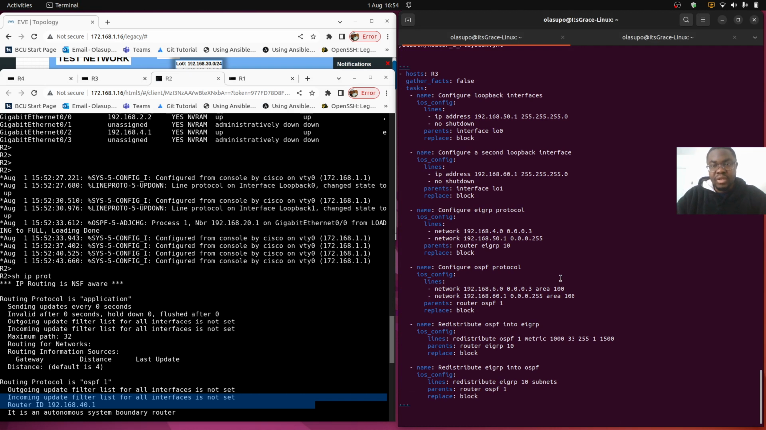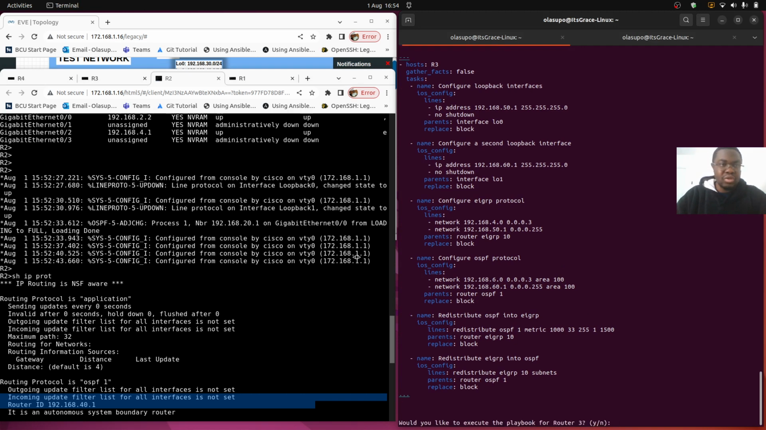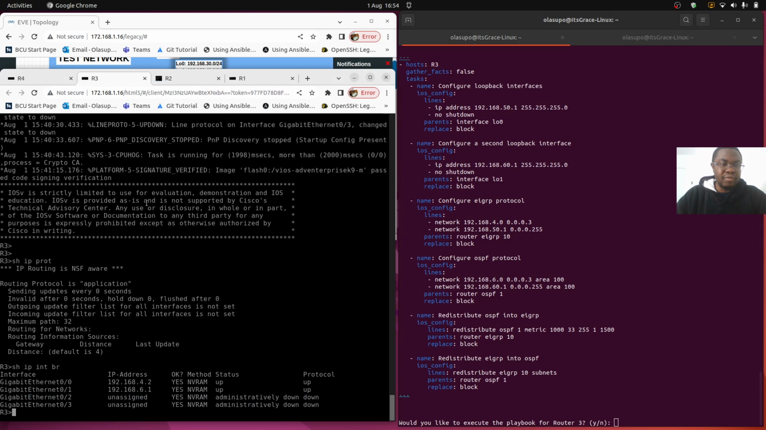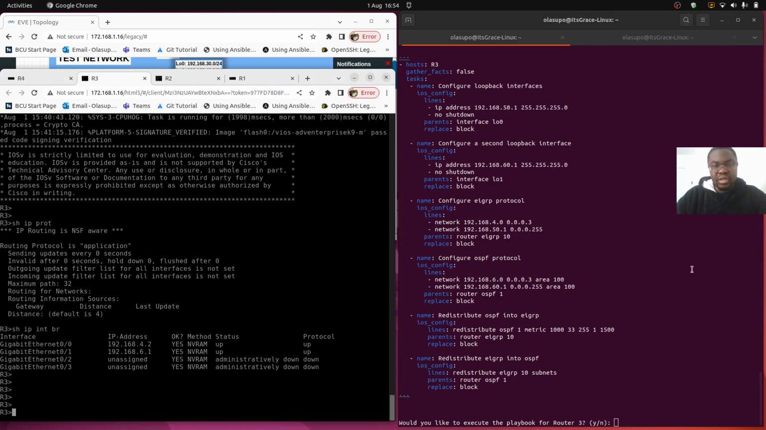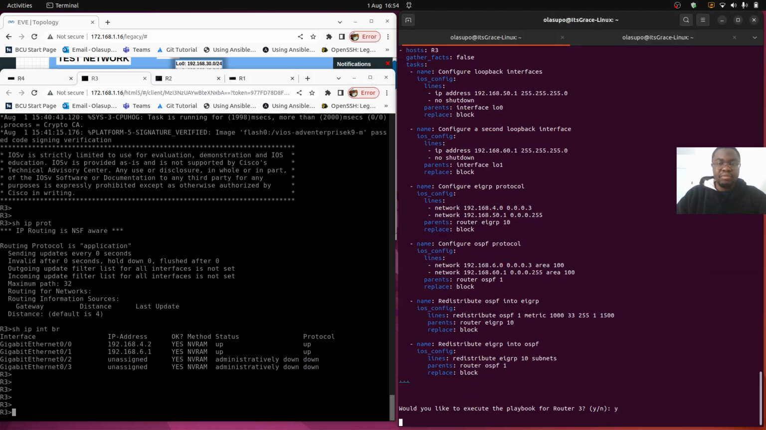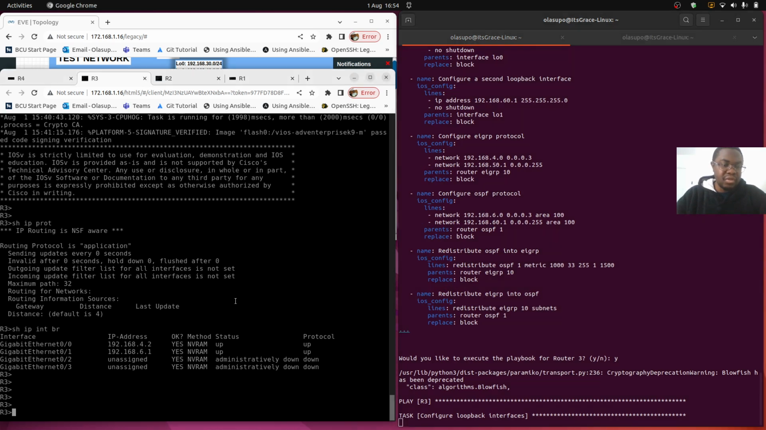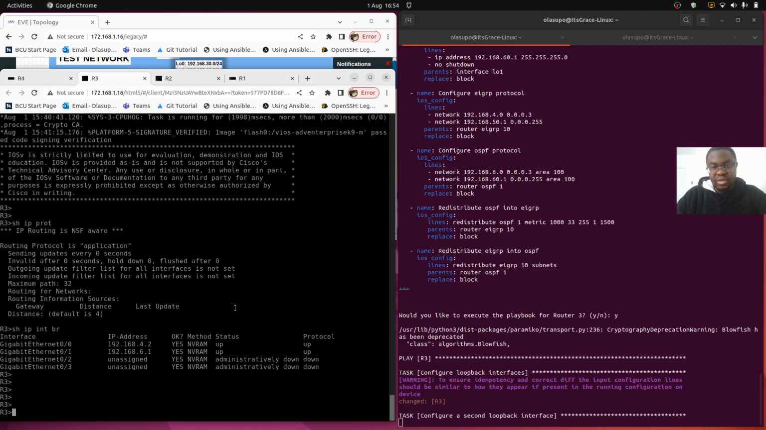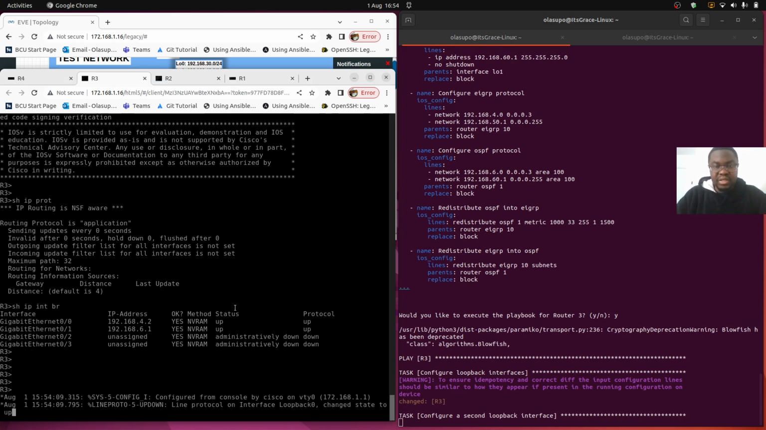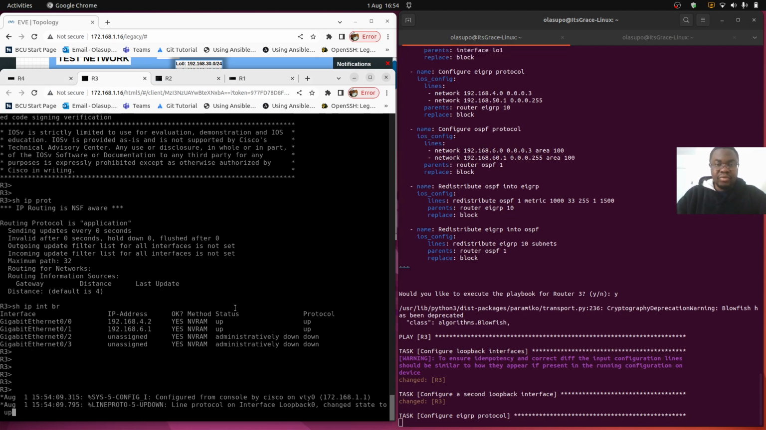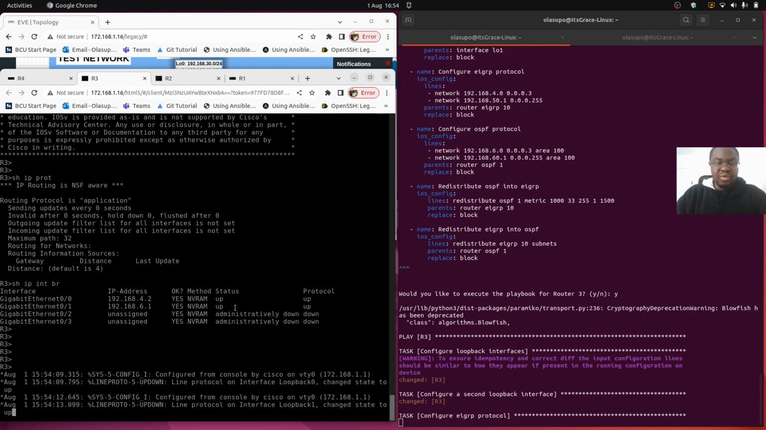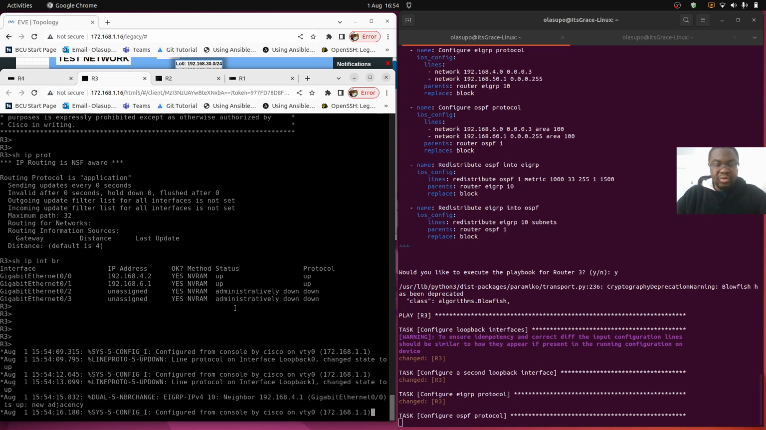Now the playbook for router 3 is out, and we will just open up the console for router 3, ensure we are in it, and then execute the playbook on it. So first, again, Bubbling logs into router 3. Next, it configures the loopback interfaces. After configuring the loopback interfaces, it configures EIGRP and then configures the OSPF routing protocol.